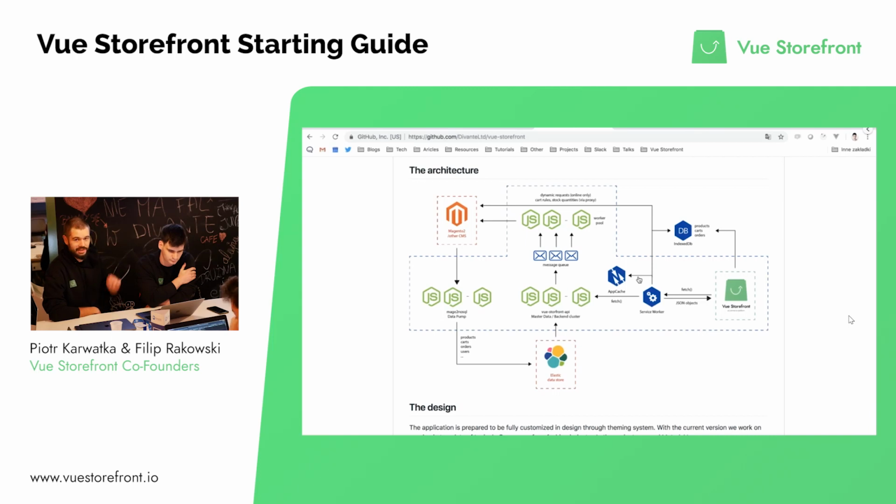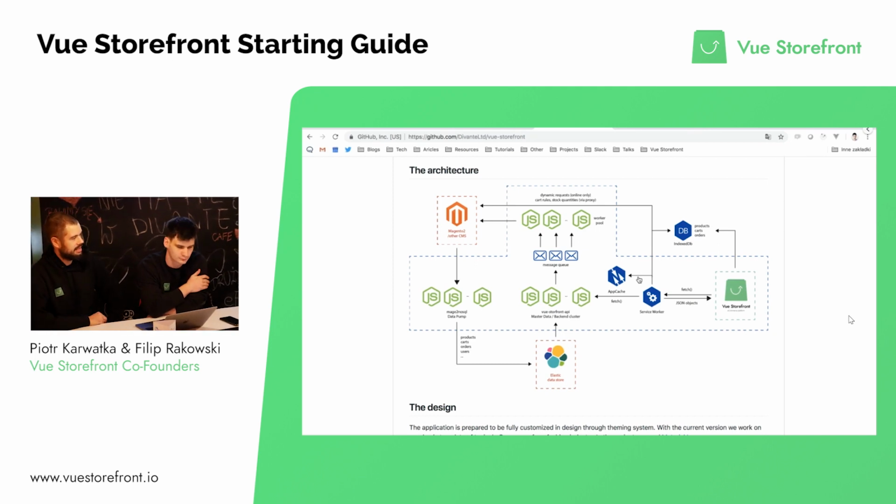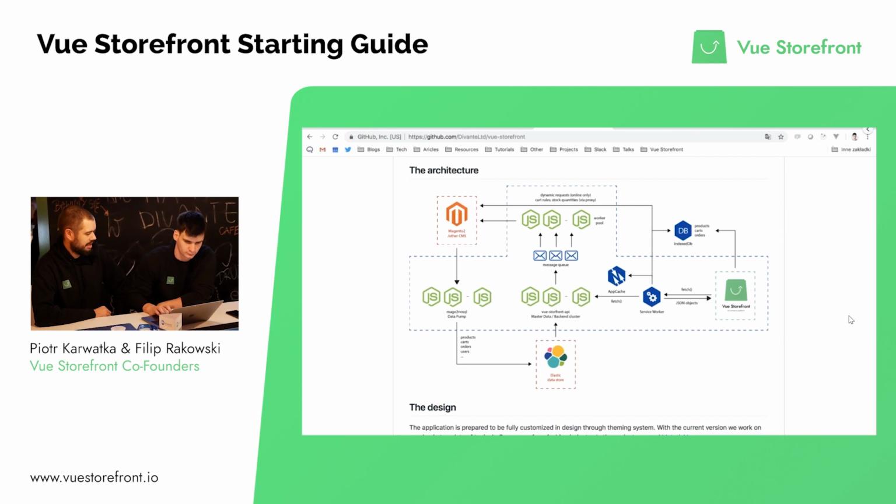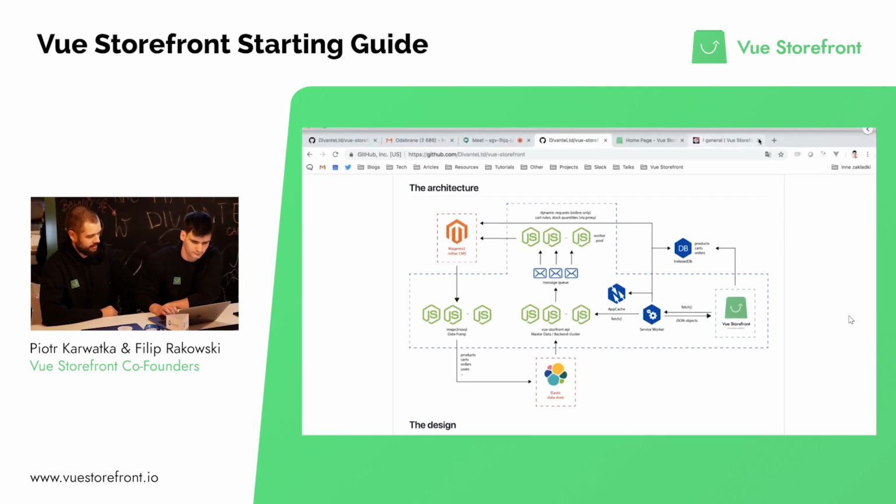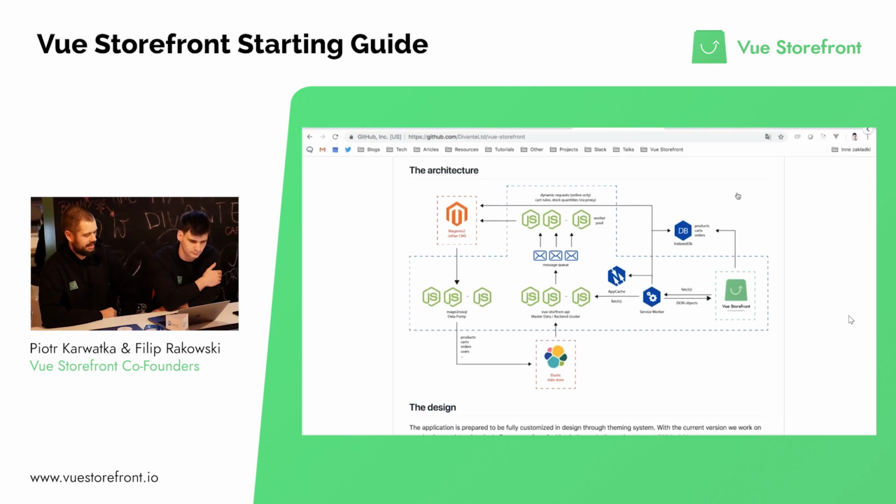So I'm Piotr, and I will start with the architecture section and the basics of Vue Storefront, like how it's designed and how it works. And then Filip will take you through the more code internals and how to create the first module and the first theme.